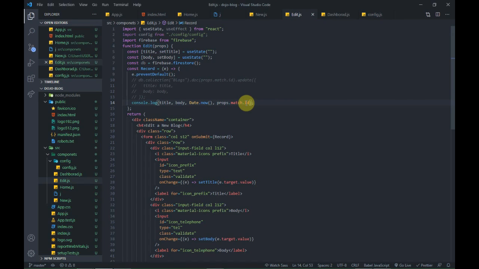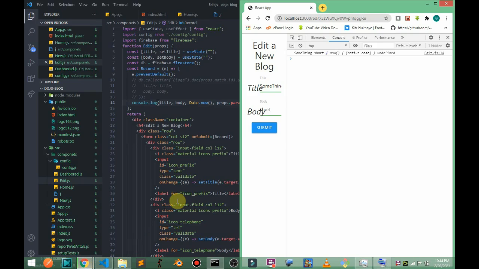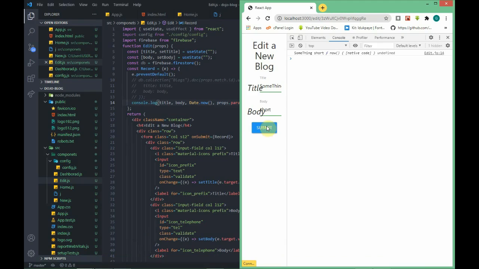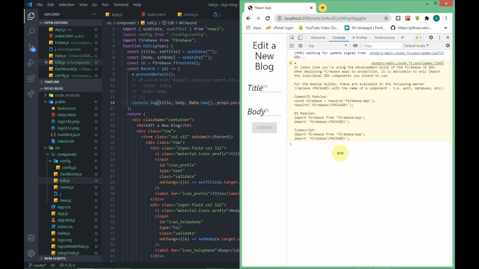I think it's props.params. Props, then match, then params. So this is how to get to it, I forgot. Actually, I built it a long time ago, then I came back to build it again, and I forgot certain things. So this is fixed now, but it's still undefined for some stupid reason.